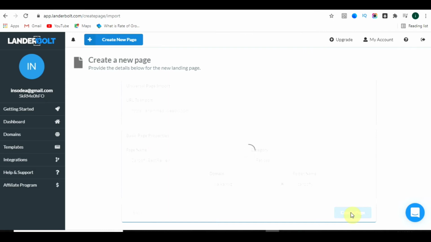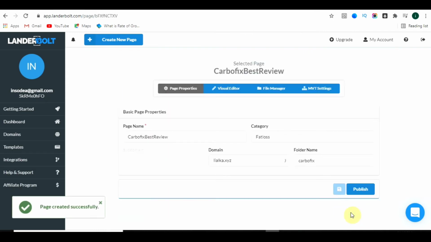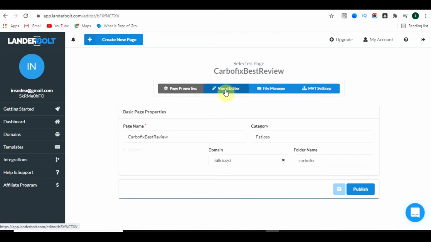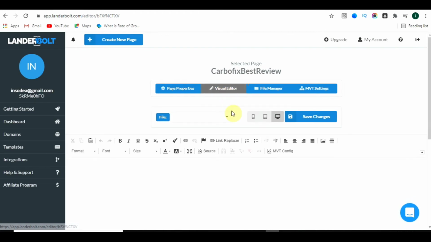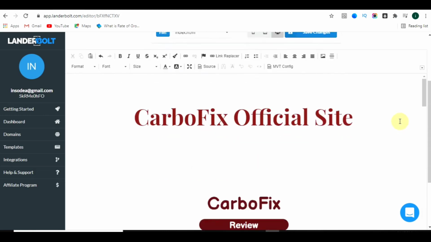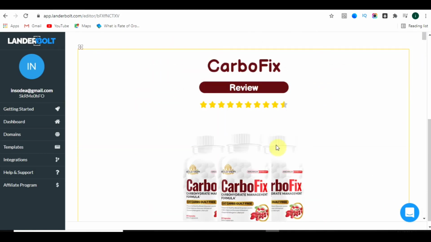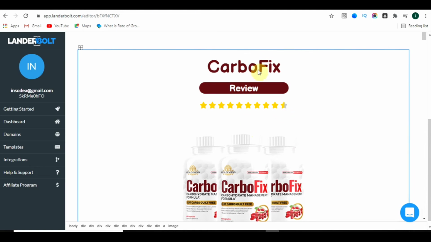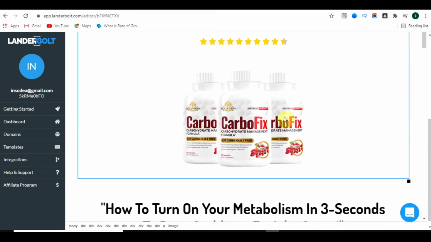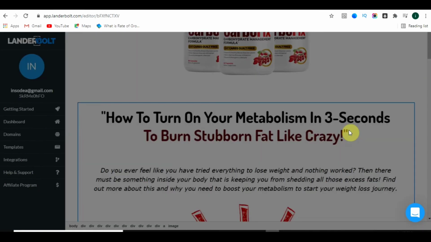Now it will take some time to load. Let's wait for it. And here it is, page created successfully. Now go to this visual editor, click on this, and it will take some time to load. And here you can see this is the website which we have copied. They have used images. They haven't written any single word for this landing page. Here you can see this is an image, this is also an image.